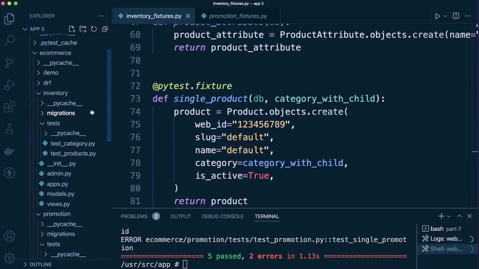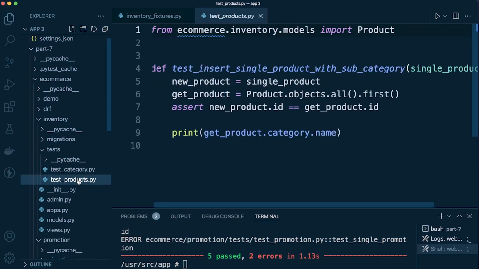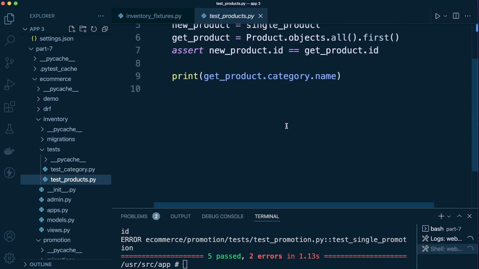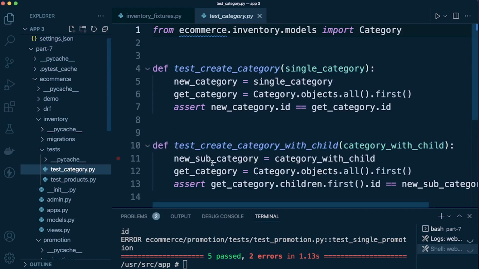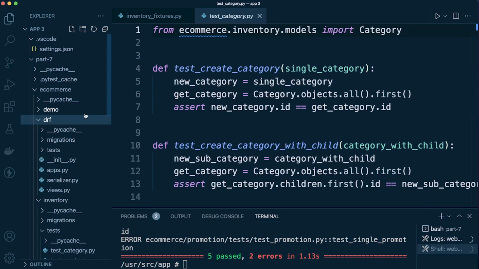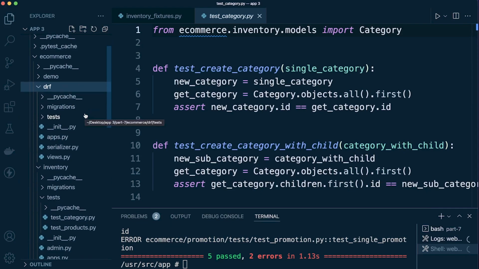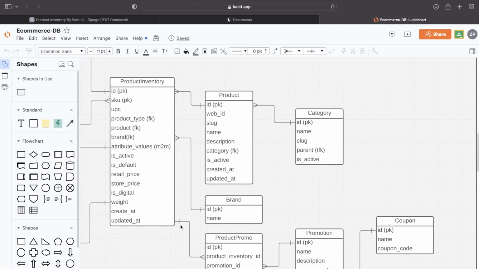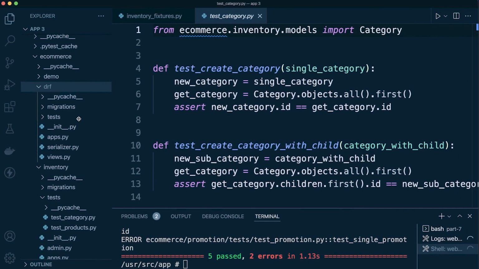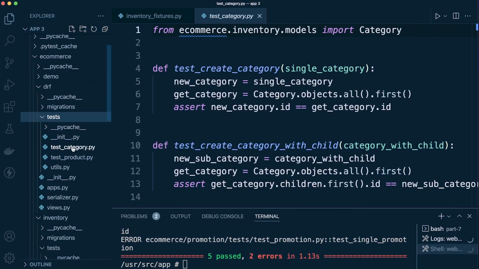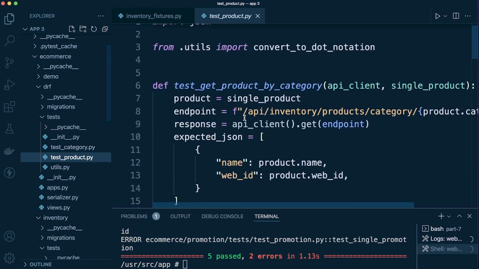So if we go into the inventory test, let's have a look at test products. So there's only one test there, test category. Okay, so that's testing of that. And let's go into DRF, because remember, the problem is now that we've set up a serializer for this data as well in DRF. So let's go into our tests and our products.